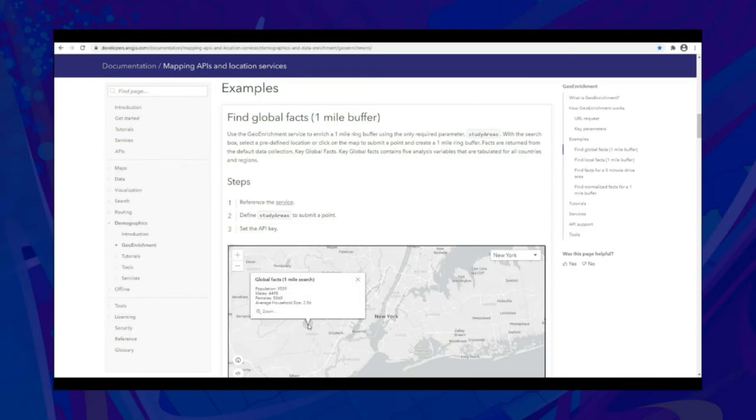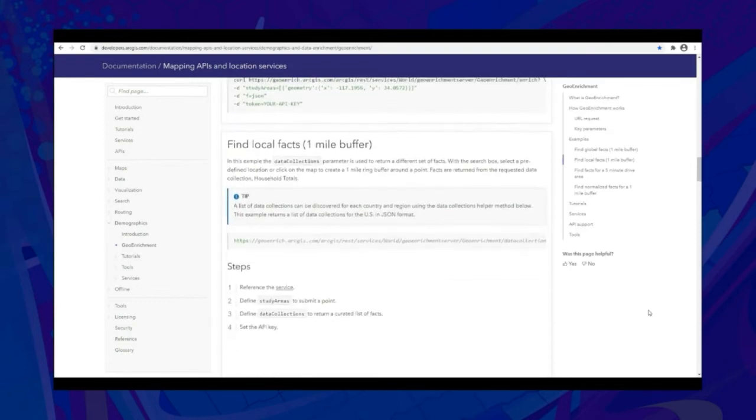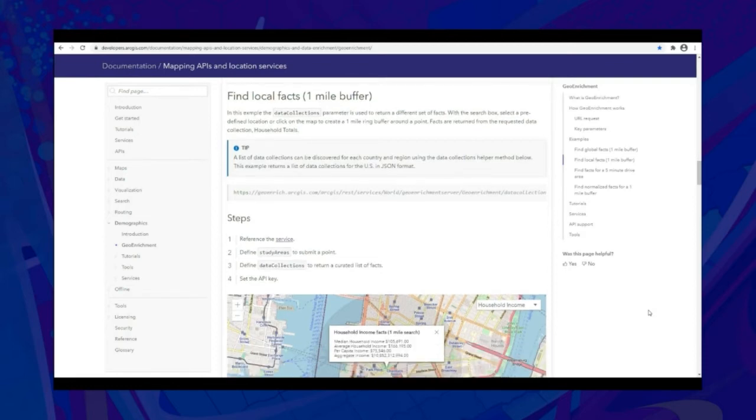This list of facts can be changed. There are over 15,000 data fields in GeoEnrichment that we refer to as analysis variables. These analysis variables are grouped thematically into categories. These categories are what we call data collections. So a data collection is essentially a predefined list of analysis variables.